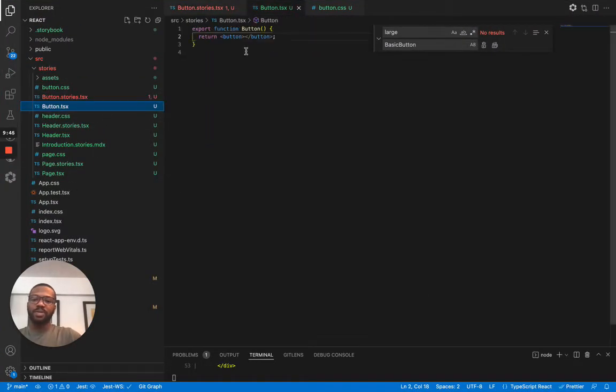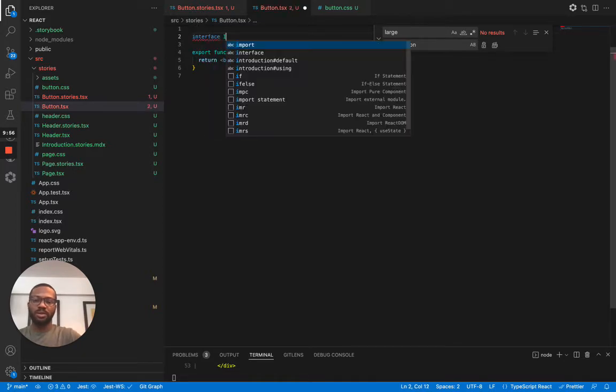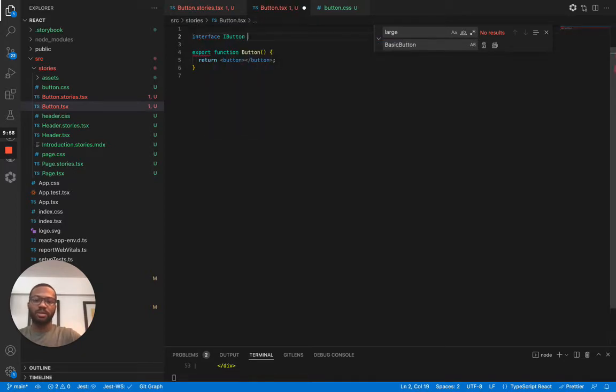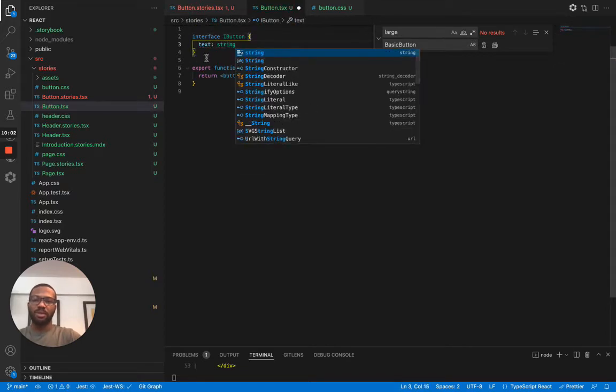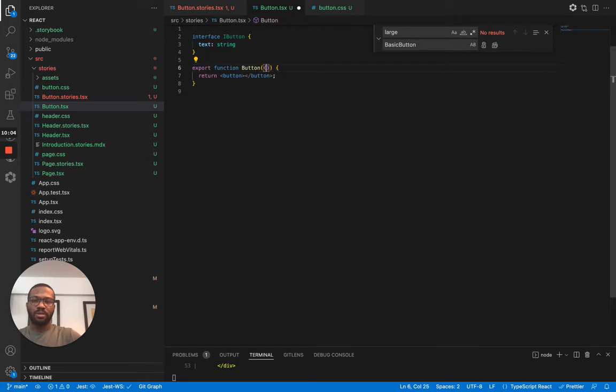Back to our button. The first thing I wanted to do is take a text property. So let's see, interface IButton, let's say that's text, and that's a string. And now we can take props, destructure the props, and that will be of the type IButton, and then we can just give that prop.